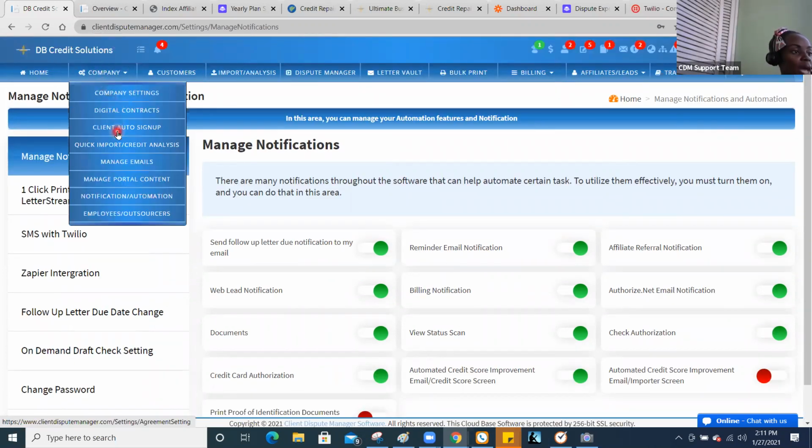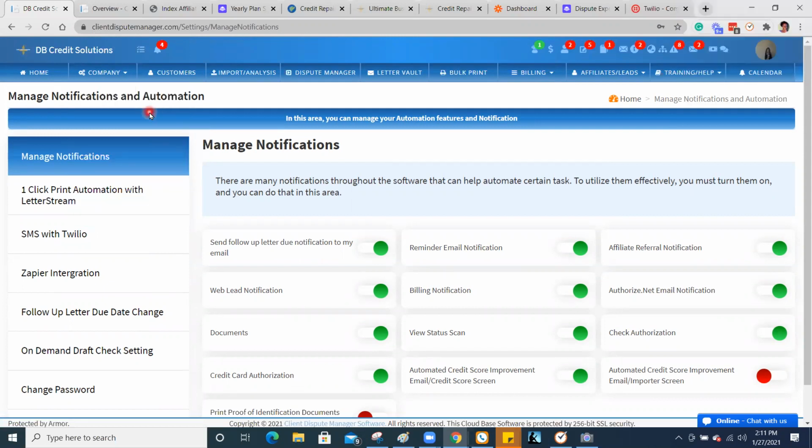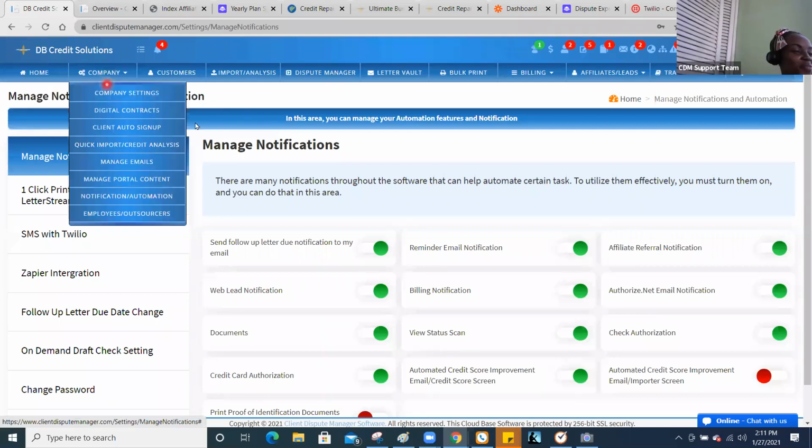And then I went to notification/automation. So we did some upgrades. I hope you guys like the new updates. Oh, it looks a little bit different. Okay, I got it. Yeah, so we're doing a little bit of revamping with our screens. We hope you like it.